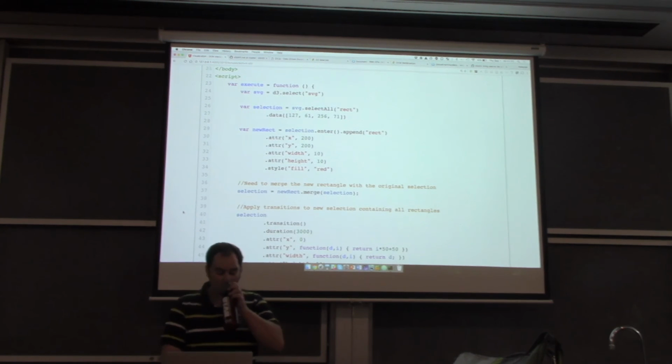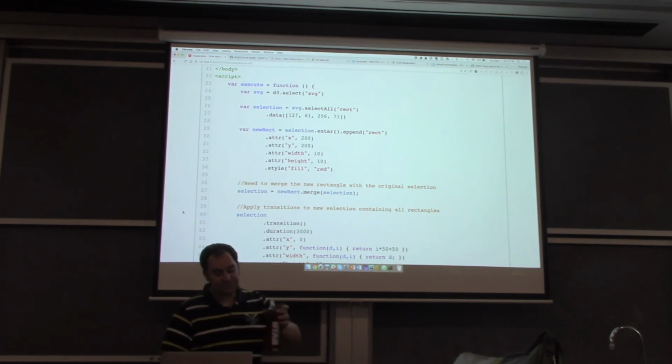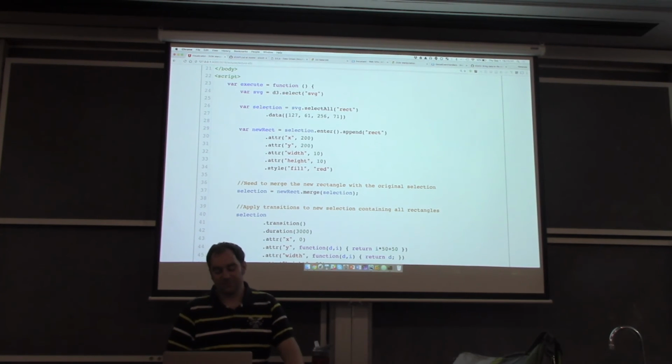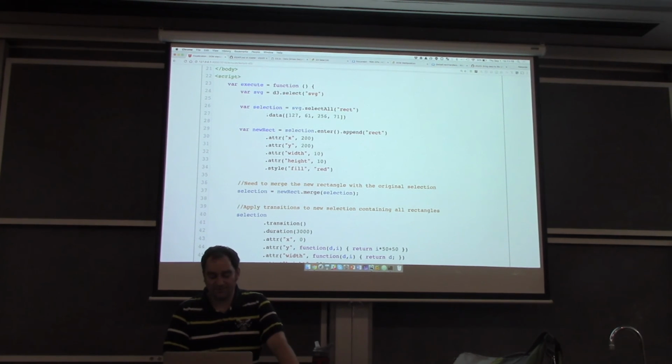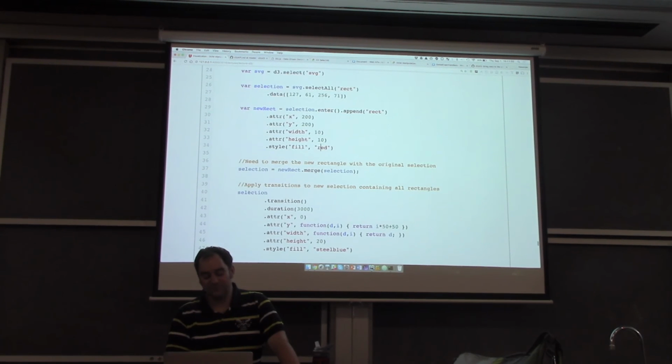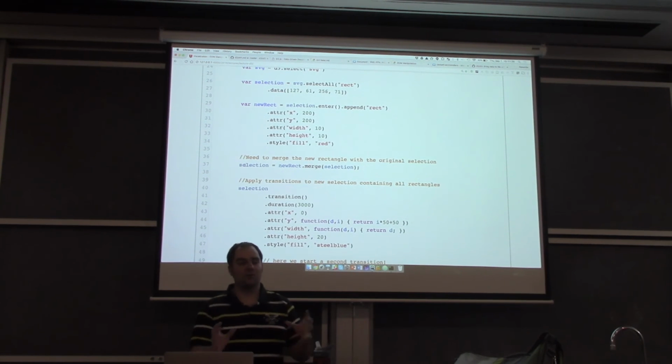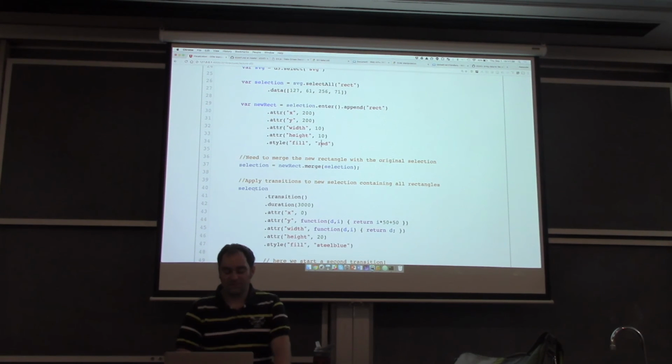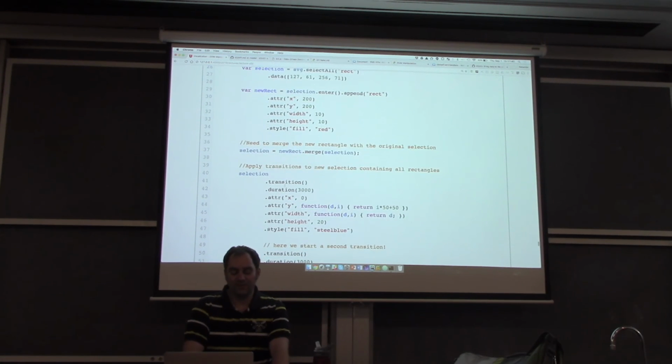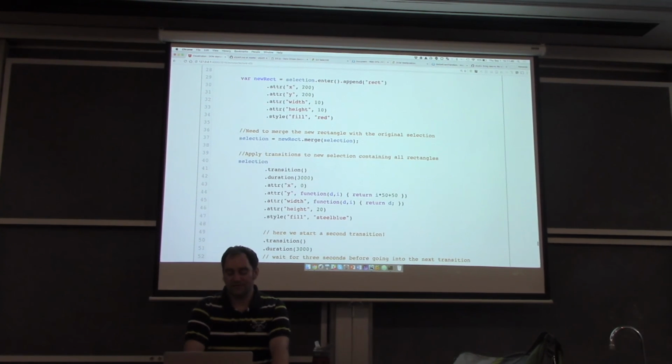So here, we take the original, we run a selection of rectangles, apply the data, we take the enter selection, and append the rectangle. The rectangle is initially applied at position 200, 200 with 10 by 10 in red. Then we merge it to the selection. Now we have all of the DOM elements in here, and then we style it. But we don't style it immediately, we again use a transition of 3 seconds. We position it, we set the width and height, and we set it to blue.